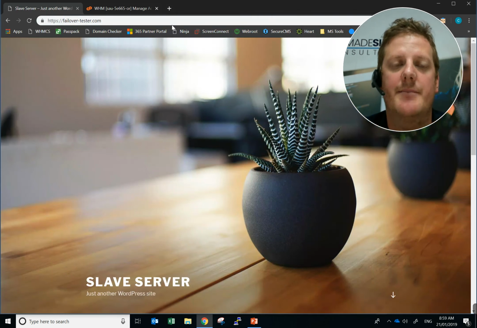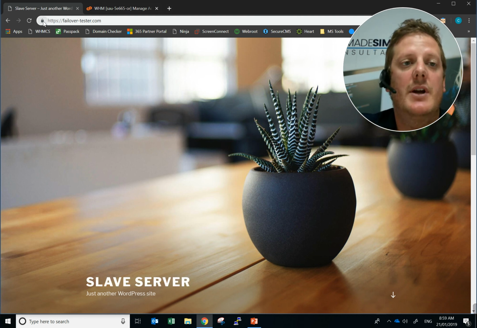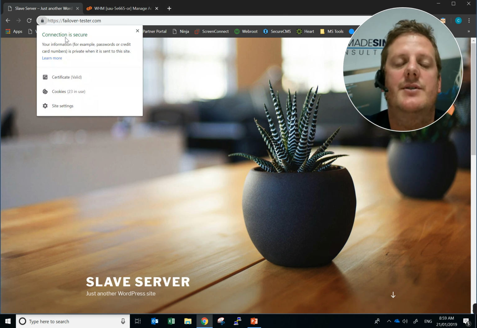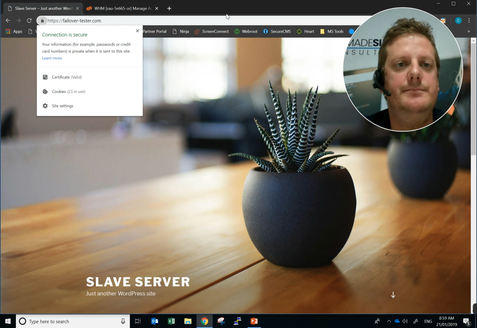So we can see there now. However long that took, it was within that window. So now all traffic's been redirected to the slave server. We can see the heading tag here is slave. You can see it's the same URL and also that the site is still secure. So it's still serving over an SSL certificate, even though it's on a different server.